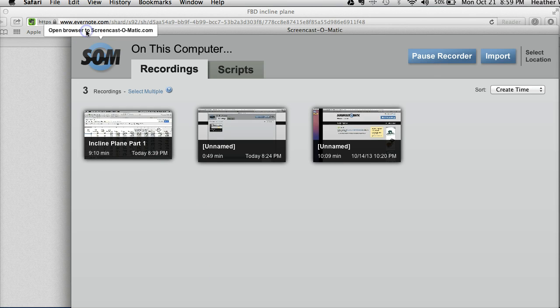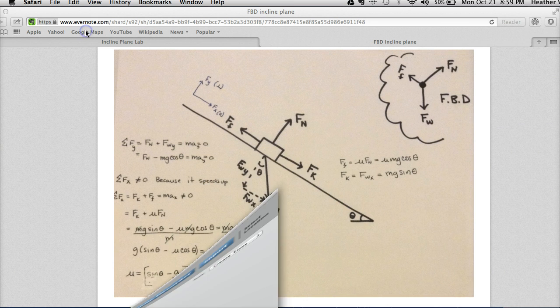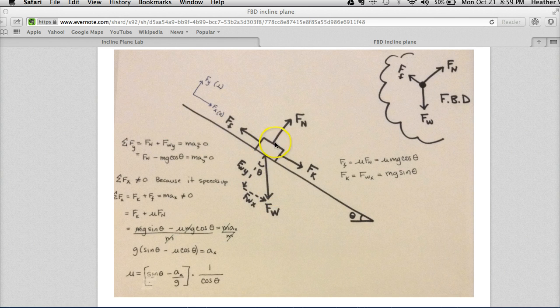Okay, this is part 2. So again, let's take a look. What we're trying to solve for is what mu is going to give us the best equation to find out what is going to give us our friction. Because we have to play with different mu's to find out which mu is going to give us the right acceleration for the net force and the net acceleration in the x direction.